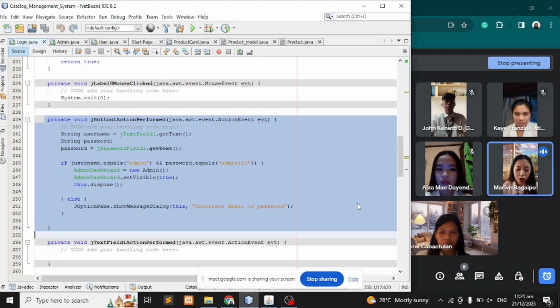This Java code is associated with a button click event, jButton1 actionPerformed. It is typically used for handling a login scenario. It checks if the entered username and password match a predefined admin account, admin and admin123. If the credentials match, it creates and displays a new instance of the admin dashboard, makes it visible, and disposes of the current frame. If the credentials don't match, it displays a warning message using a JOptionPane dialog indicating incorrect email or password.